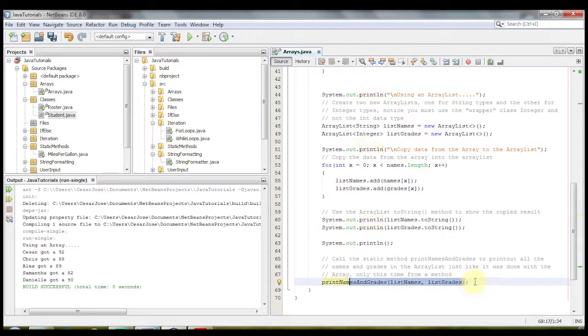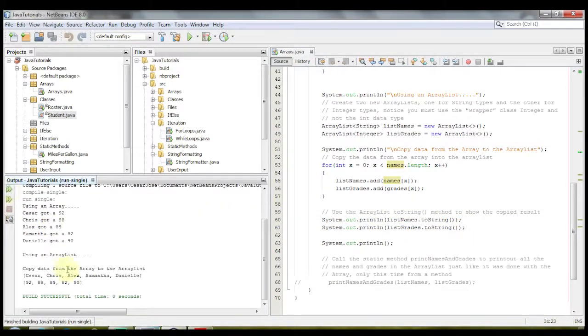And I'm going to go ahead and comment this out for a moment because we're going to take a look at that in a little bit and not right now. So let's go ahead and take a look at what happens when we add the names by copying them over, and then we use the toString method of the ArrayList. Let's take a look. So using an ArrayList, copy data from the array to the ArrayList, and then these two lines here are the toString methods of the ArrayList, showing us that we have Caesar, Chris, Alex, Samantha, Danielle, and 92, 88, 89, 90, 82, and 90. Exactly how we want.